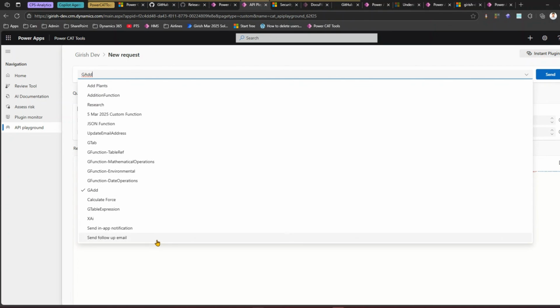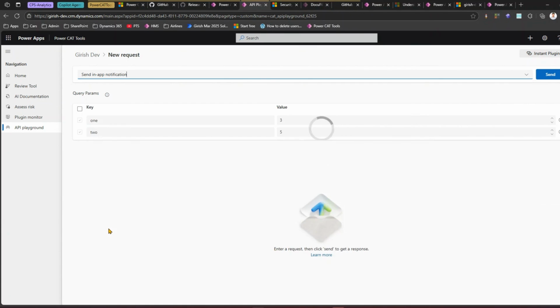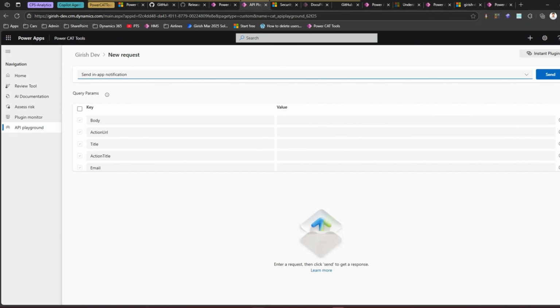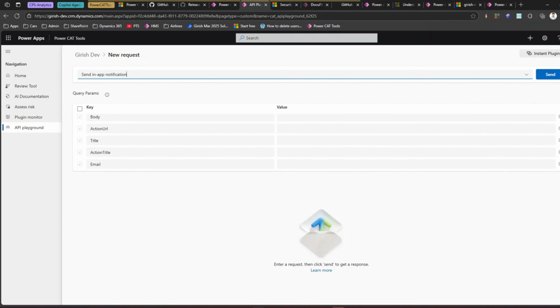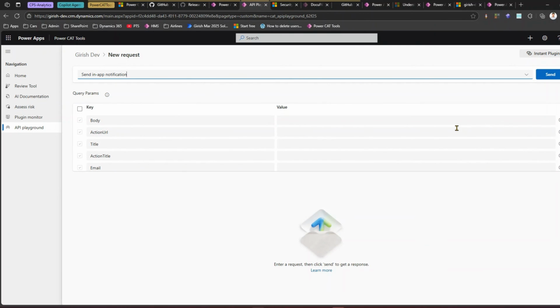So there are a whole bunch of other things which you can use. Now here, anything which is in G, I have created, and there are other things which I have created as a custom. But there are inbuilt instant plugins as well, like send in-app notification. So if you see here, send in-app notification. Again, here you can specify body, action URL, title, action title, email, and then that notification can be tested over here. So you need not rely on a third-party tool like XRM Toolbox, but in this particular API playground, you can even test all this functionality.